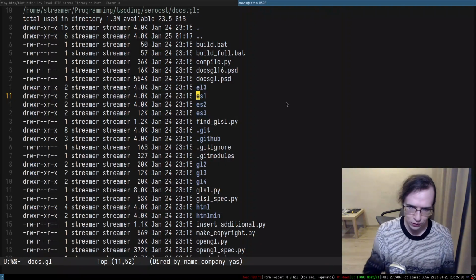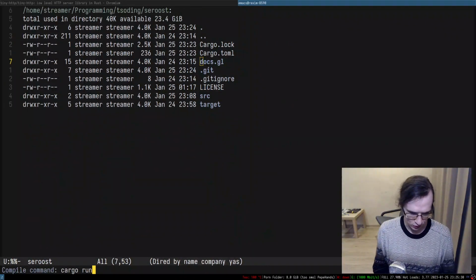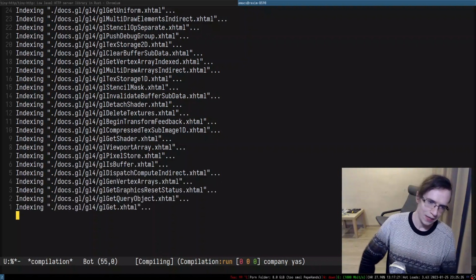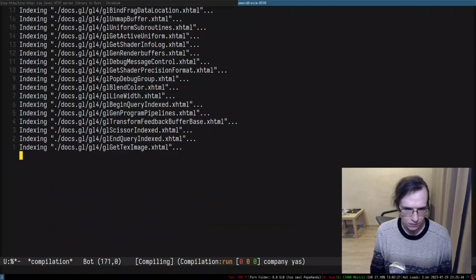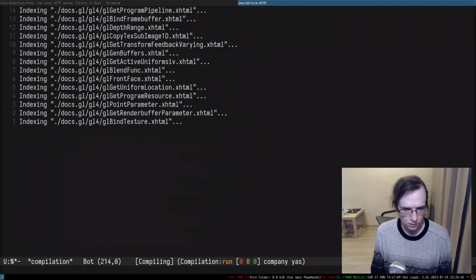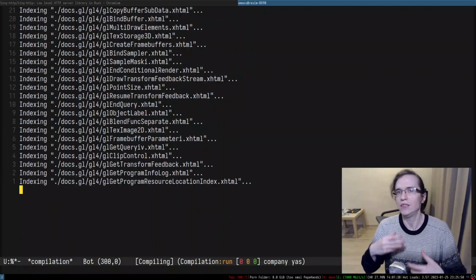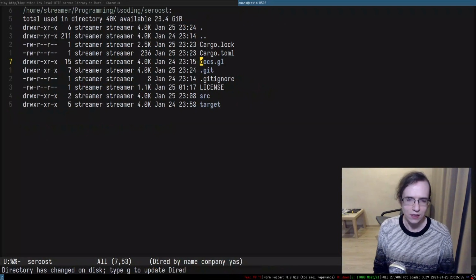For instance, I want to index the GL4 documentation. So here we have XML stuff, and let's go, we're going to do run index docs.gl GL4. As you can see, it's going to go through all of these things, and it's going to try to index them. It's going to take some time because, of course, it's very difficult to parse XMLs, you need some time. And then it creates the index.json.